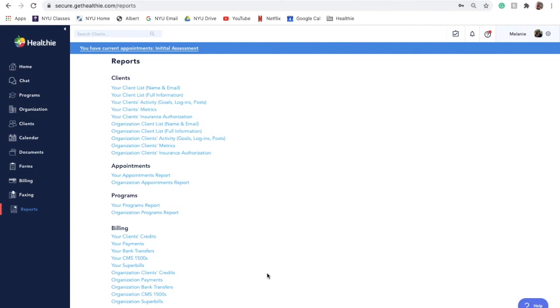Reports are not visible to clients. If your client would like to share a report or download their metrics or other records, we would recommend having you print them a PDF of their metrics.